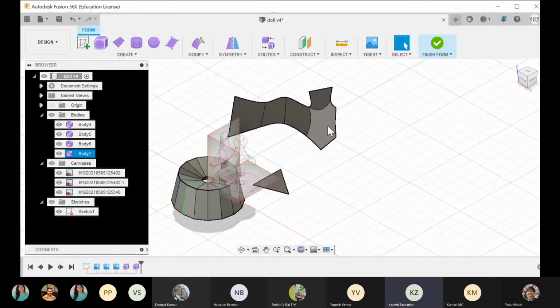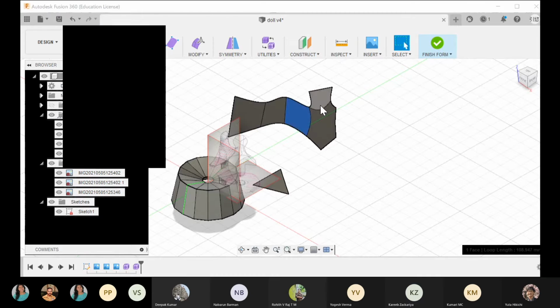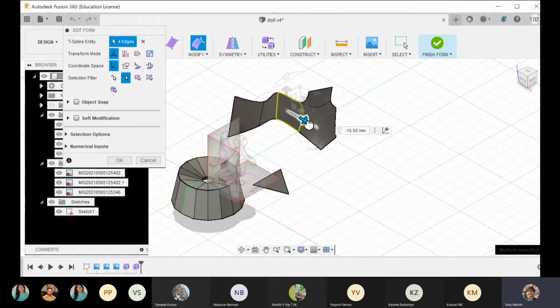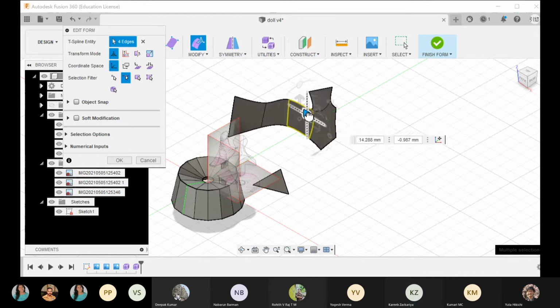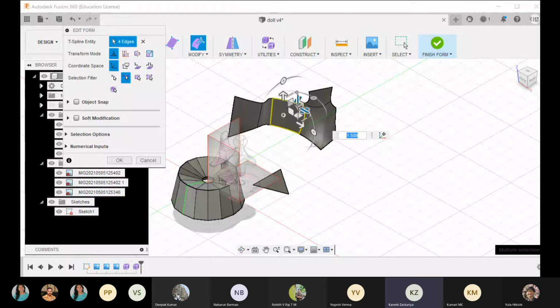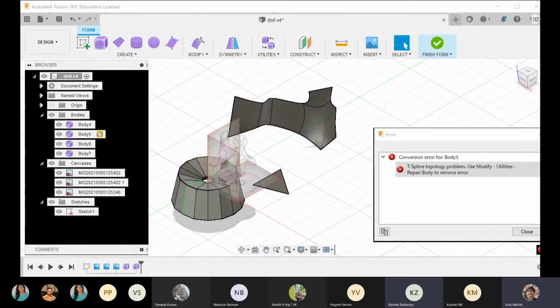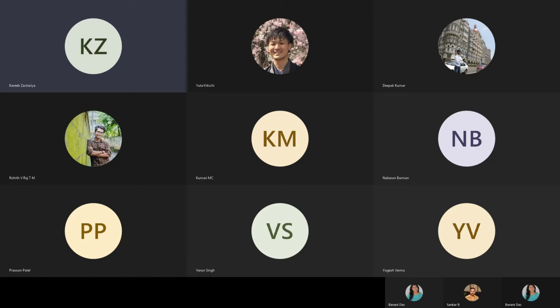Enough, Yuta. Thanks. Yes, sir, thanks, sir. Just show how edit works here. Right click, edit form, and yes. Thanks. Enough. You leave it. You press Control Z and come out of it.